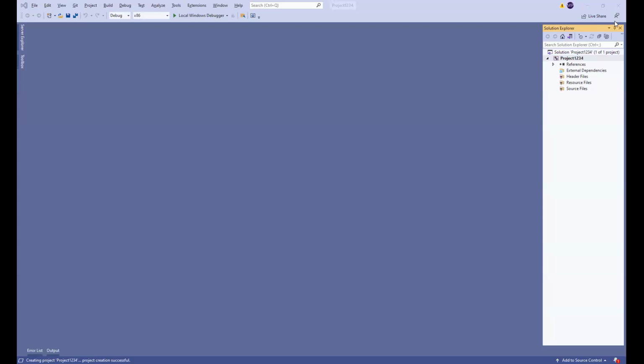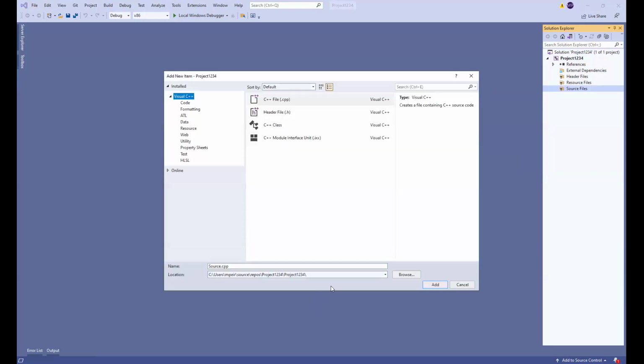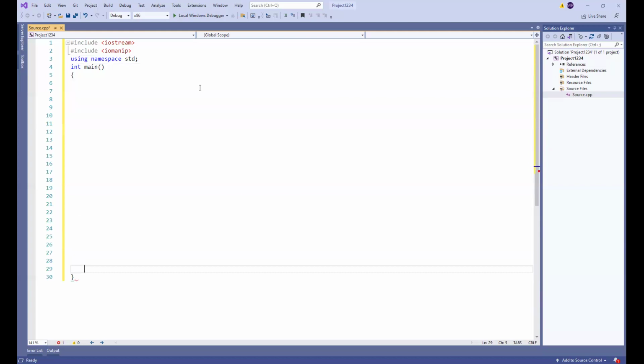If you pay attention, we have source files. I right click on the source files and say add new item. I click add. I get this new file here, which is a CPP file. I want to write some code here. I start with hashtag include iostream. I say hashtag include iomanip. I type using namespace std. I have a main function. I end my program with return 0.